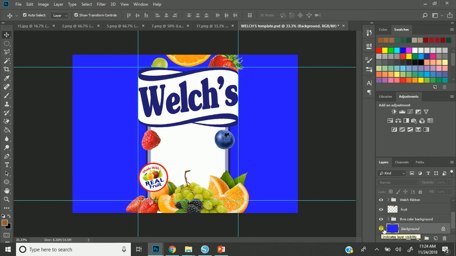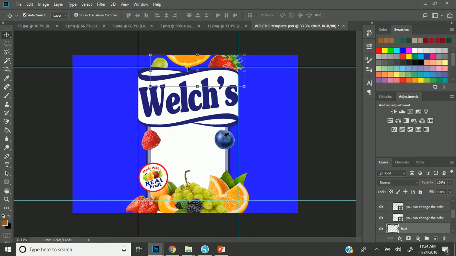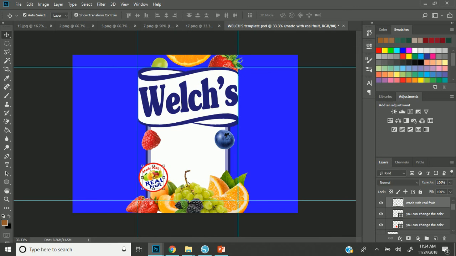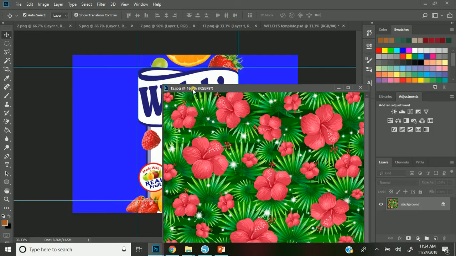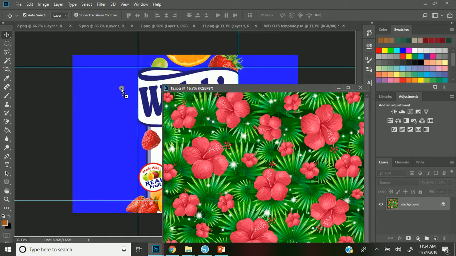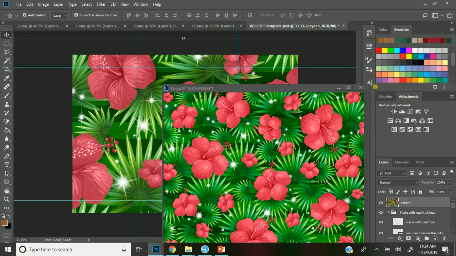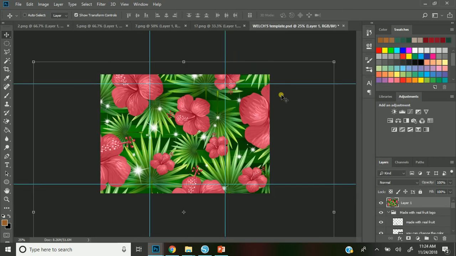So I like making sure that the auto select is selected. The reason why I like that is because I could select any layer here, as you can see. Anything I want, I could select it by having that on. Okay, so I'm gonna be using digital paper that I got off Etsy. So I'm gonna move it here.